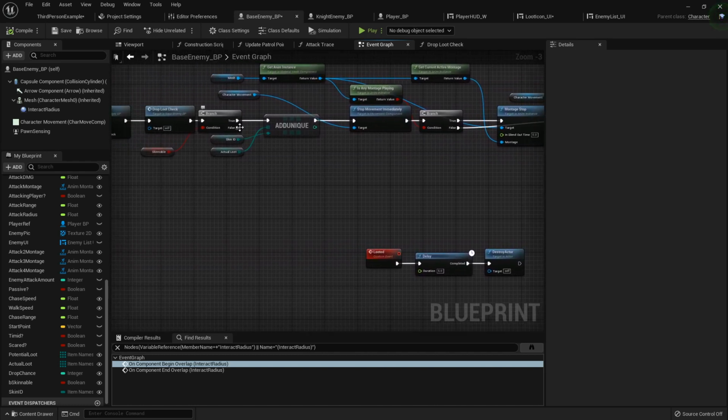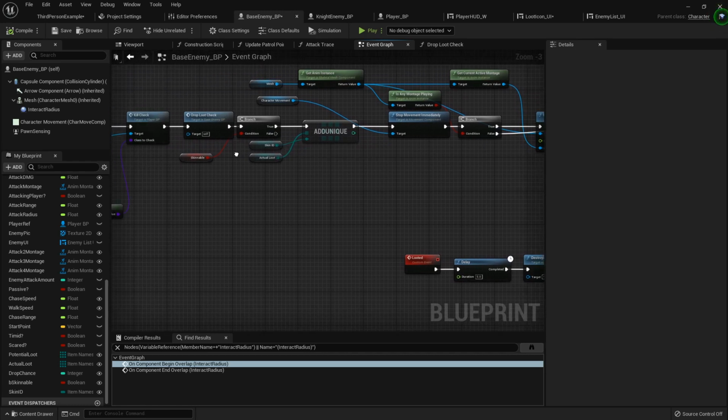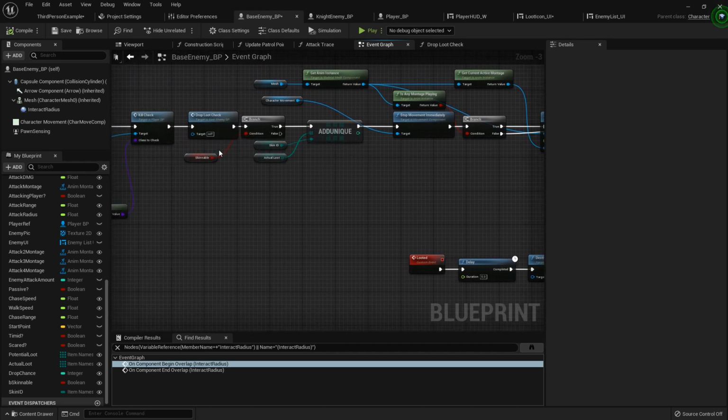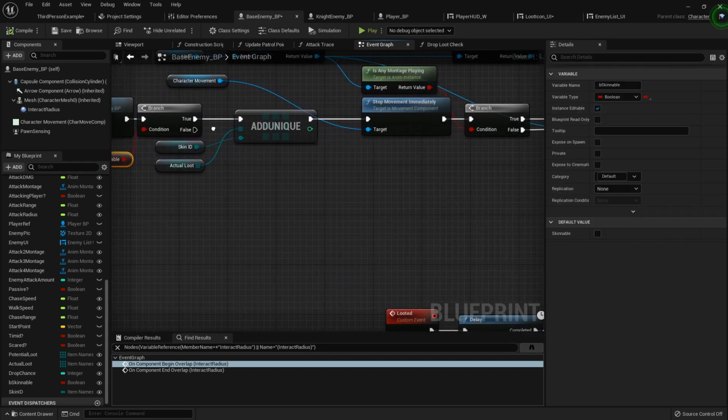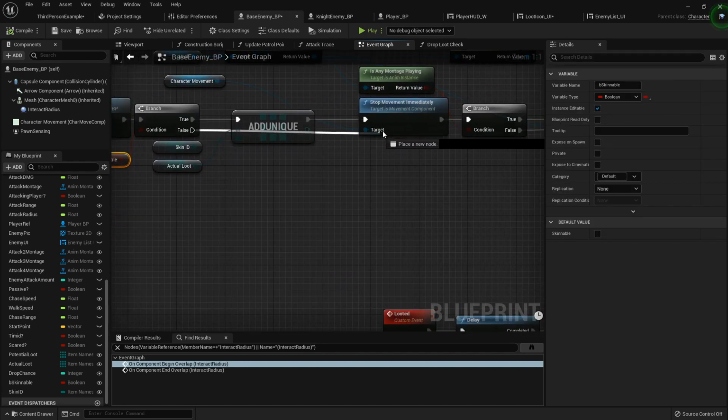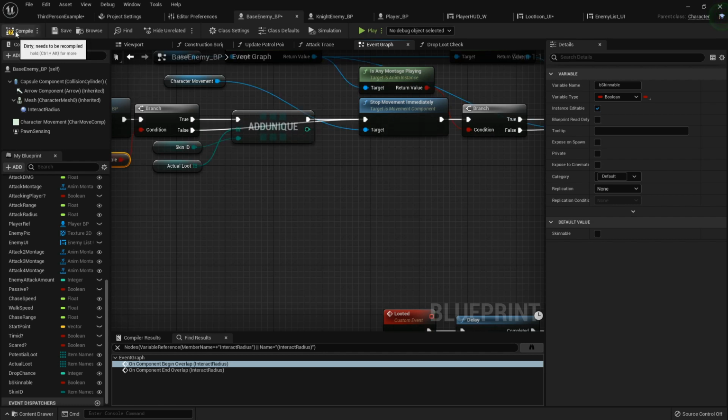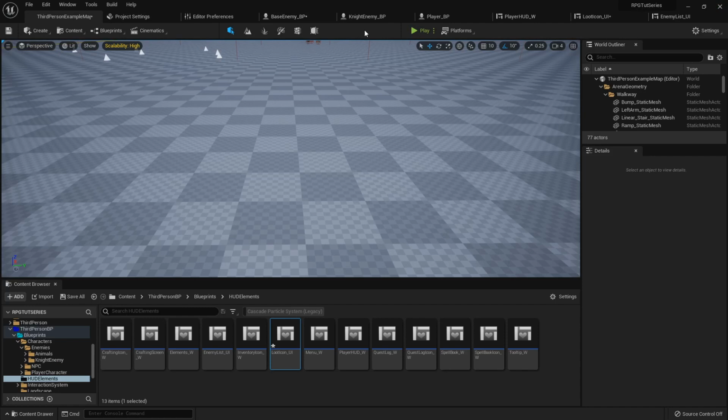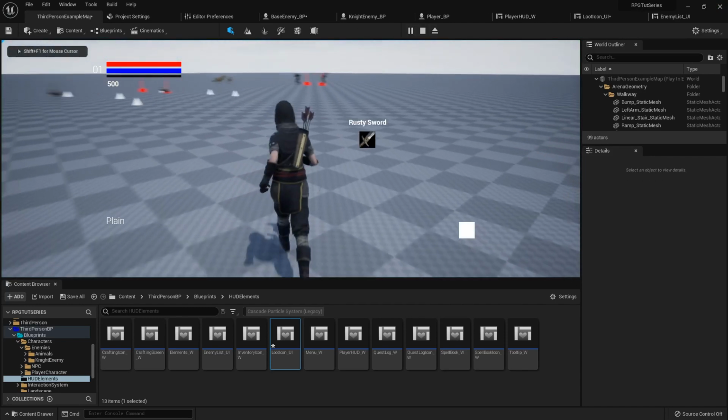Oh, it's because I didn't hook the false. Okay, so from the false on the skinnable, right after the drop loot check, I added that branch with the skinnable. I forgot to hook the false up, so that's why. So the false can just pass the add unique and go straight into stop movement immediately. That's my bad, Cletus.